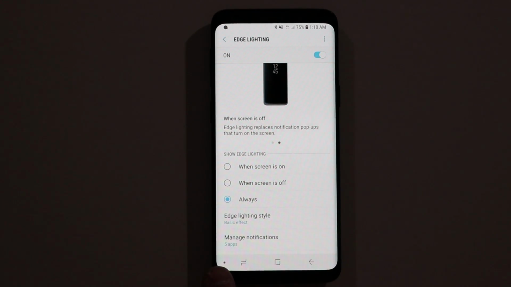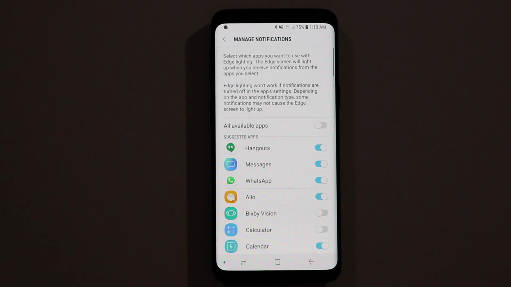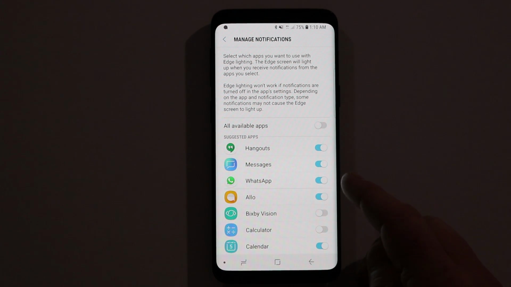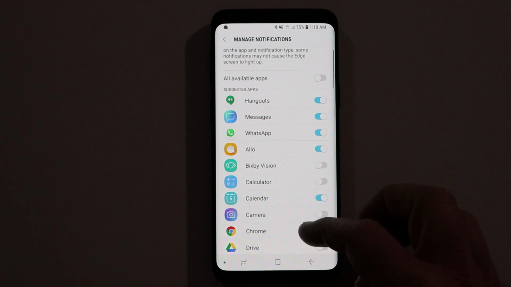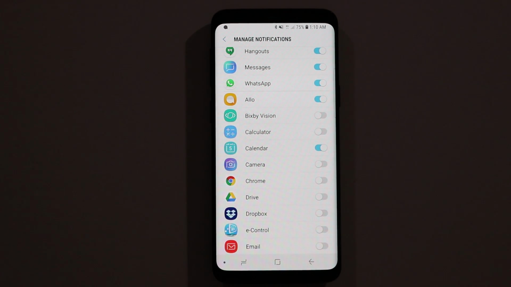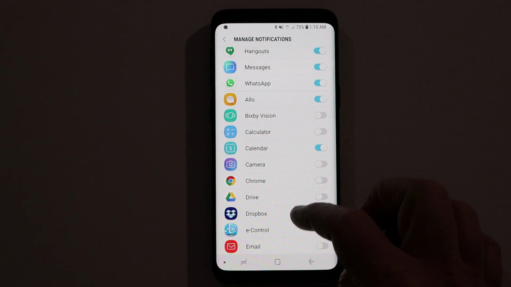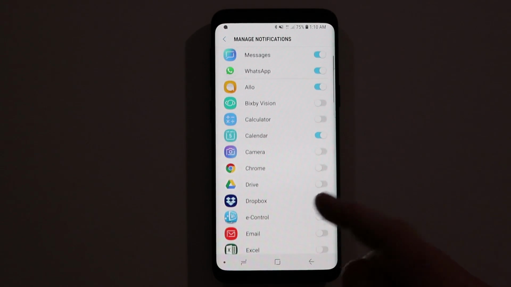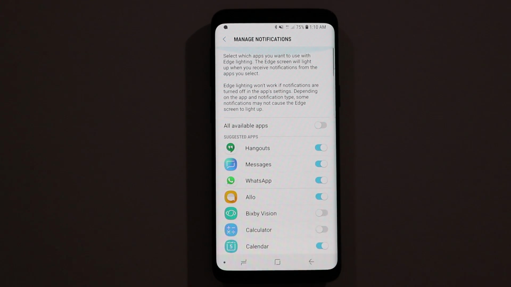Then down here at the bottom, you have manage notifications. So this is where you can choose exactly what applications will allow these pop-up notifications on screen. So right here, I already have Hangouts, Messages, WhatsApp, Allo, Calendar. Any app that can send specific types of notifications will work, and we'll get to that in just a minute. But here you can go through and turn on and off any application that you want to have.